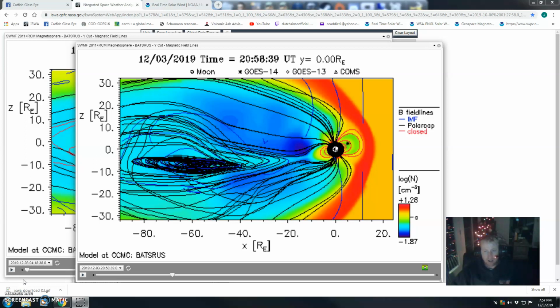Hey guys, I'm back. I wanted to do another video showing you how to tell the difference on ISWA on the Y-Cut magnetic field lines tool. How to tell the difference between where the energy is coming from, the sun side, or the energy is coming from the Earth and going out the backside.